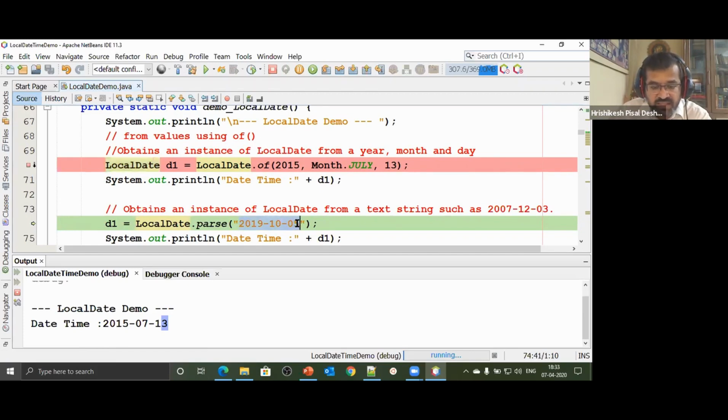So we have a string that is representing some date. So I can parse it. We have been using parse with every other class. So I say LocalDate.parse, and I say 2019-10-05, October 5th, 2019. But that's a string, and I want to convert this string to LocalDate. So just LocalDate.parse. Of was a static method. This is also a static method.